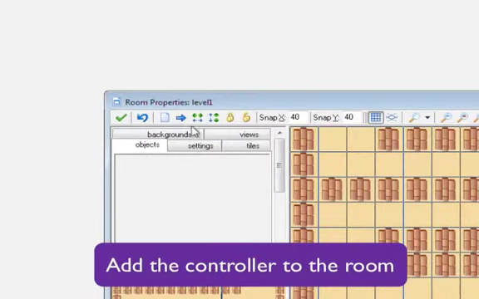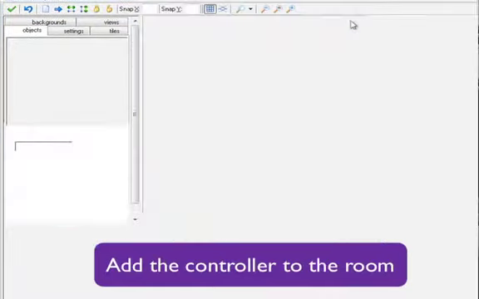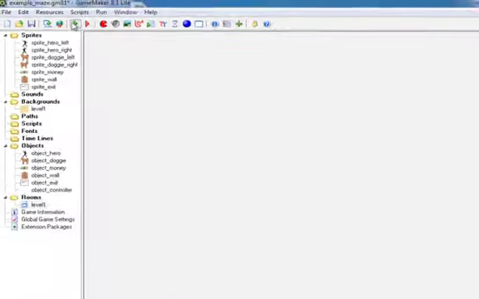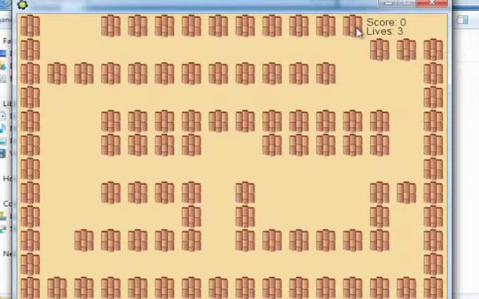Then I'm going to click in the room and I'm going to put in my wee controller. If I maximise that, then you'll see it properly. I've got the object controller selected, and I just click anywhere with this one. It doesn't really show up. There's no sprite. Click on the tick, click on the green, and let's see what can be seen. And there you go, score 0, lives 3.